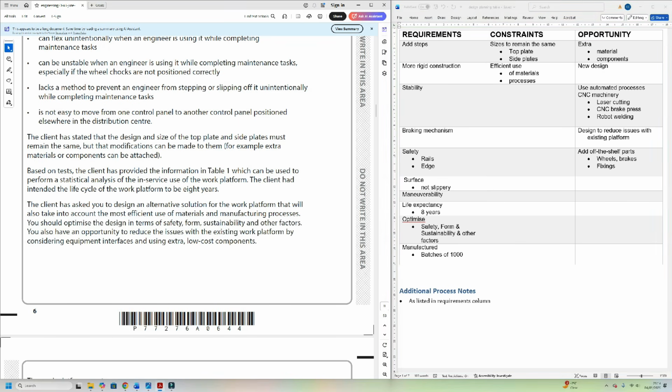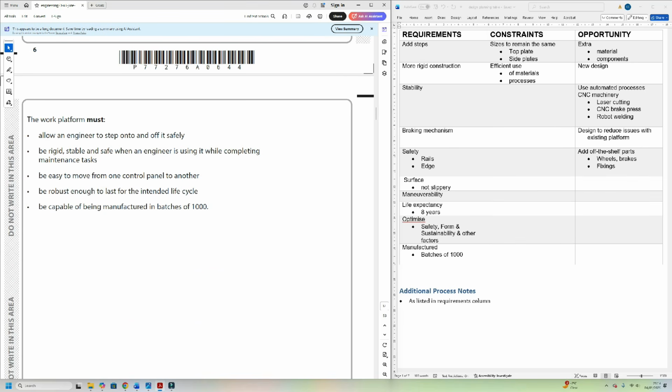Now, I haven't finished there yet. We now have this part here.